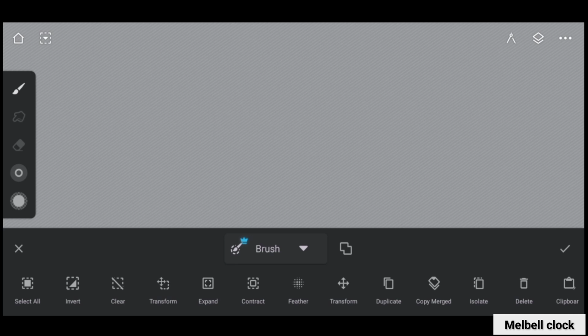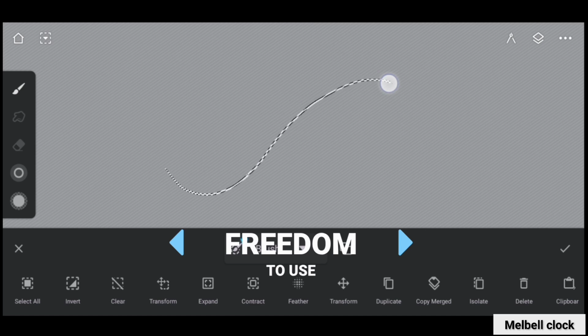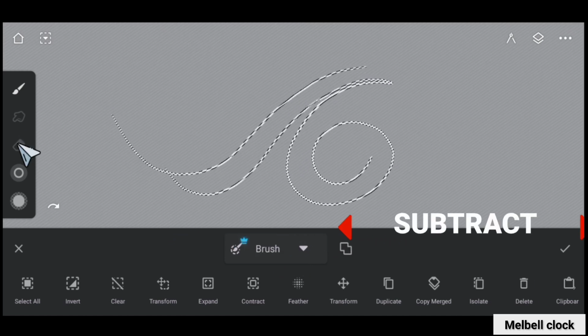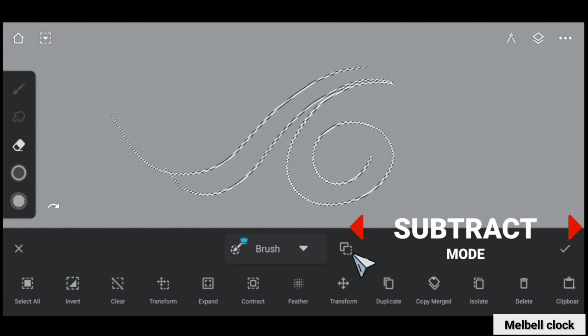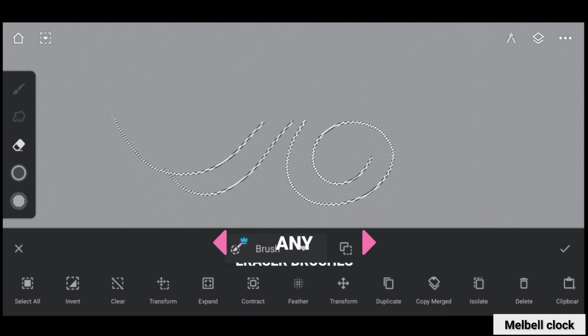Brush selection tool allows you to use any of the default brushes to make a selection, giving you the freedom to choose the brush that best suits your needs. When you select eraser, add mode is now converted into subtract mode. Now you can erase your selection using any of the eraser brushes.